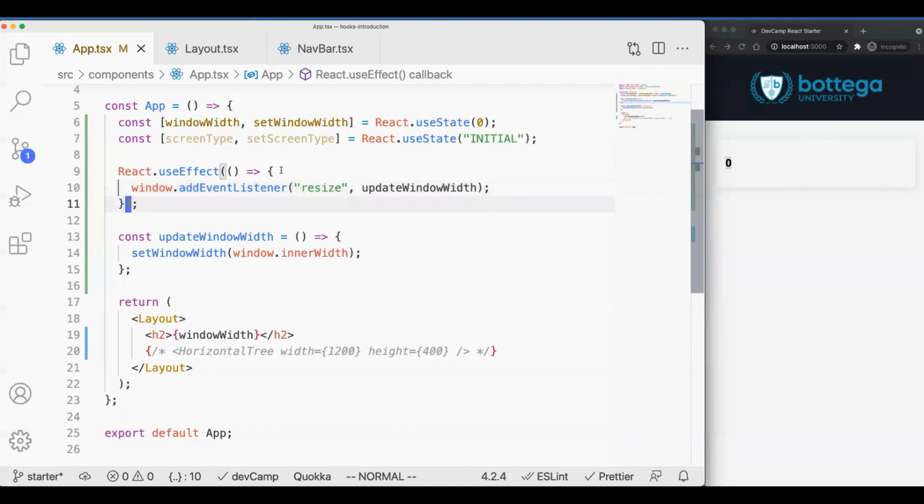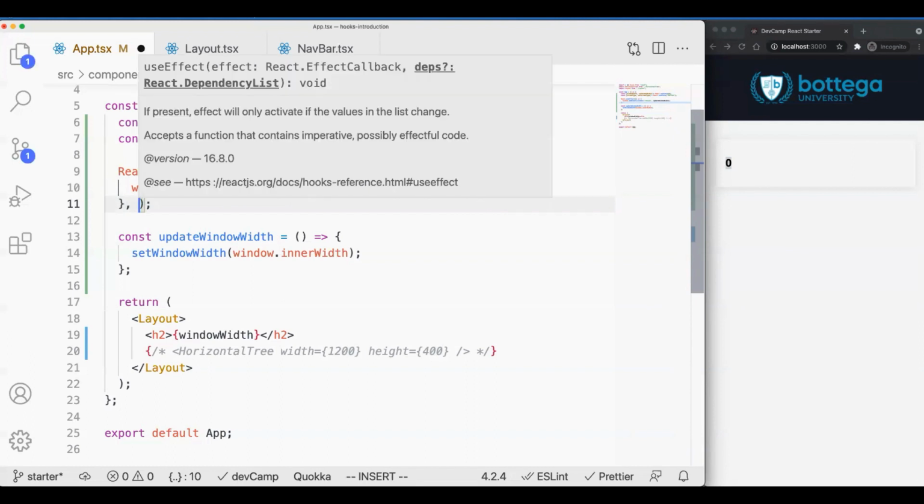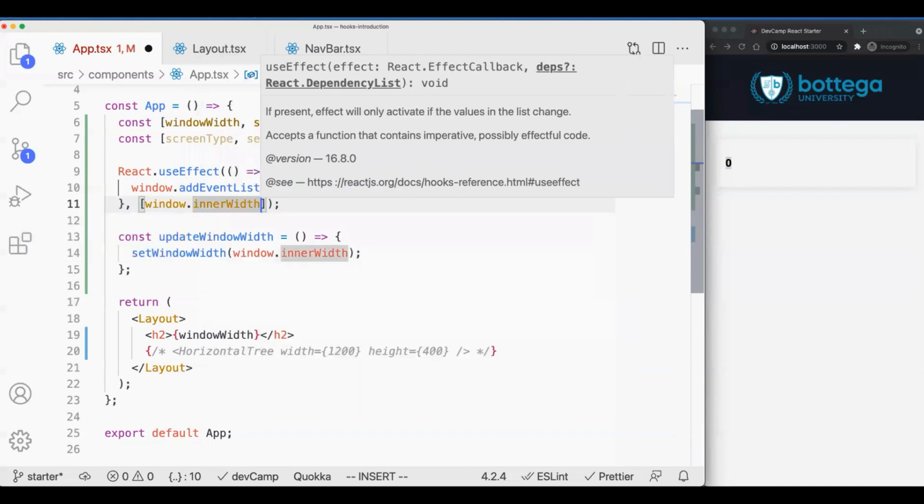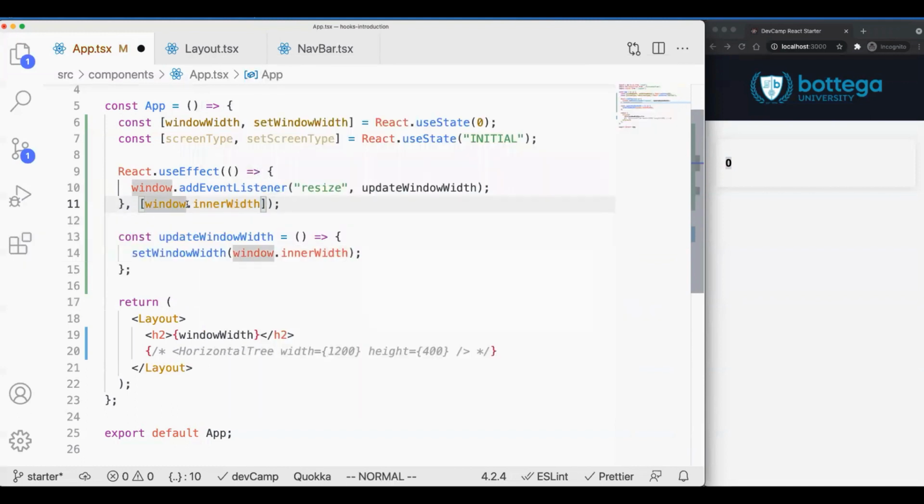So now it's time to talk about the next thing that I was mentioning, where we can pass in a second argument to useEffect. What this gives us the ability to do is tell React what data to listen to. So I can tell it to listen for window.innerWidth. Inside of these brackets, React is going to listen for any changes in this value. Anytime something changes with the window inner width, it is then going to call all of the code inside of this useEffect hook.